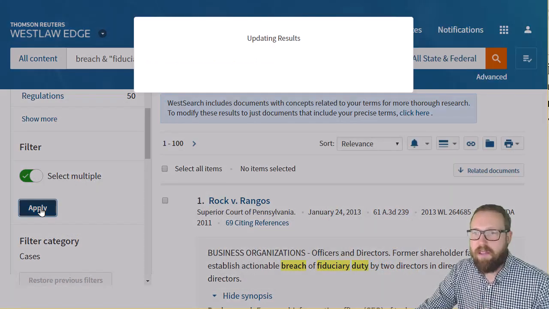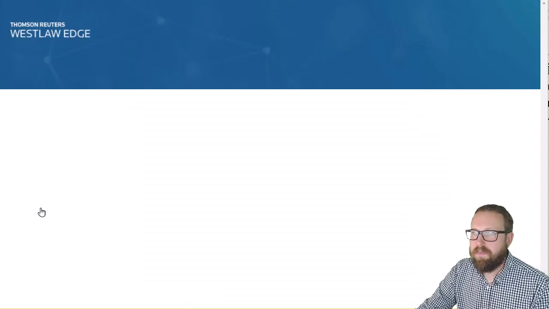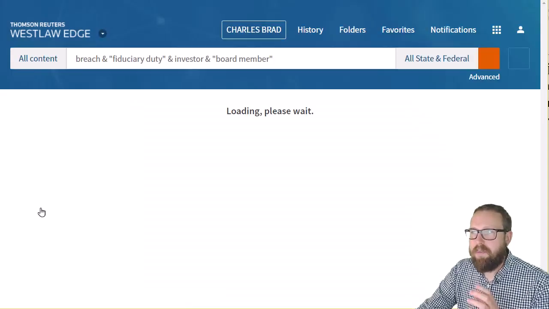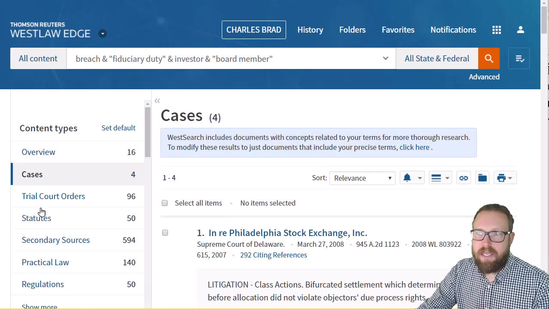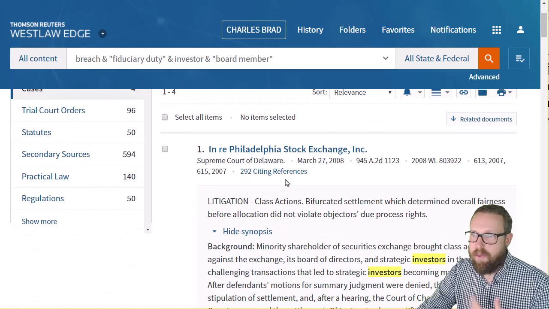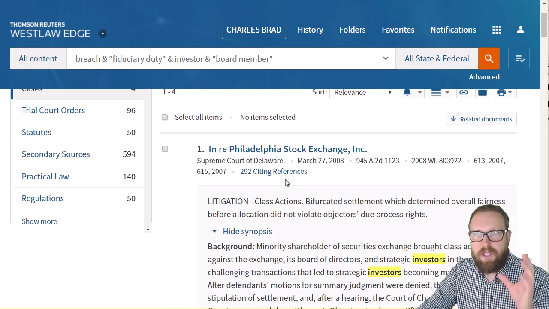Now I'll click apply on the filters here. And so now I'm going to be looking at only binding case law. And look at that. We went from 174 down to 4 cases. So everything we needed was right there on the filters.